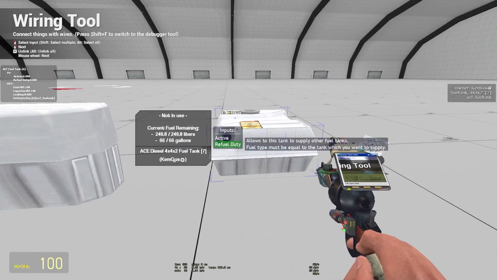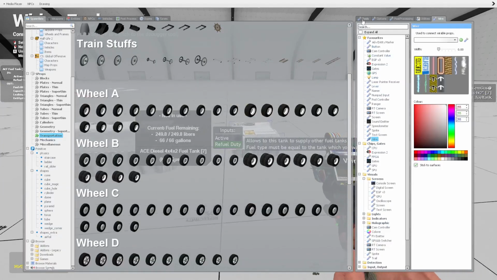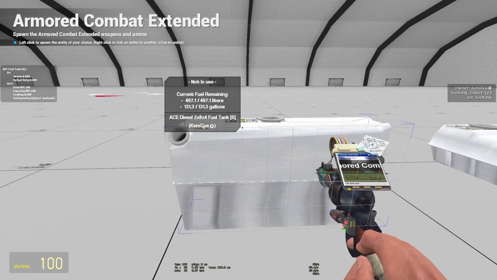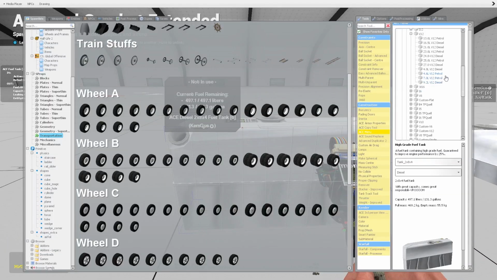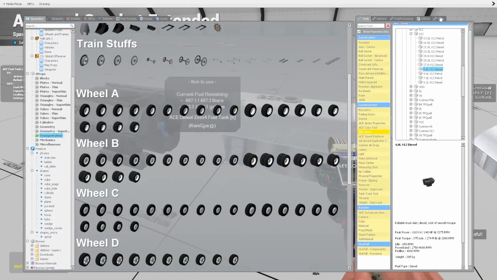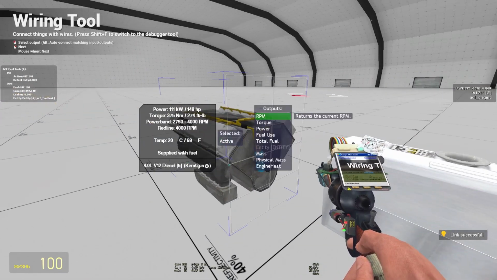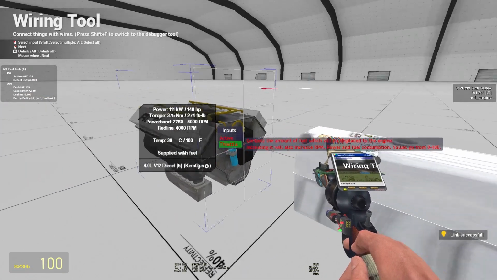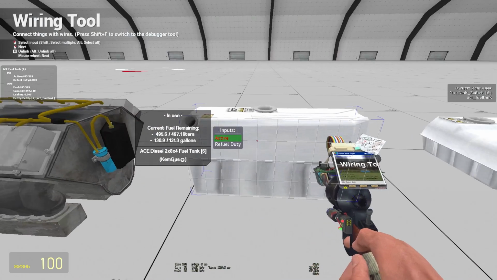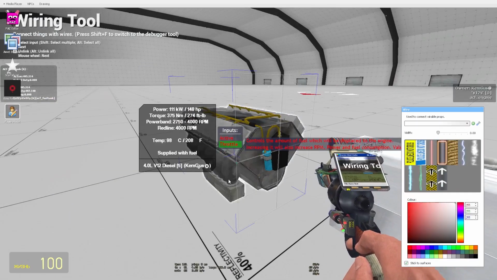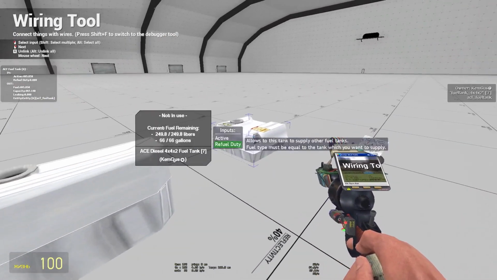Alright, now we're going to talk about refuel duty. As you can see, the fuel type must be equal to the tank which you want to supply. So if you have a diesel fuel tank, you need to refuel it with diesel fuel. Hope that makes sense. And to refuel it, you need to empty it a bit. So let's do the basic setup. Going to waste a bit of fuel. Okay, hopefully we've wasted enough fuel to make it refuel.